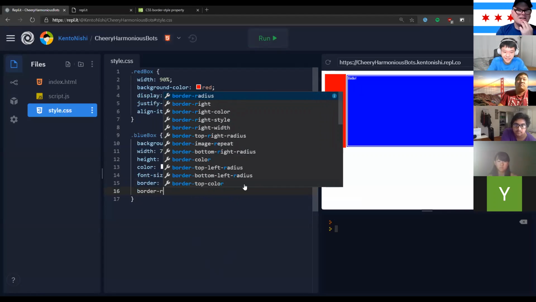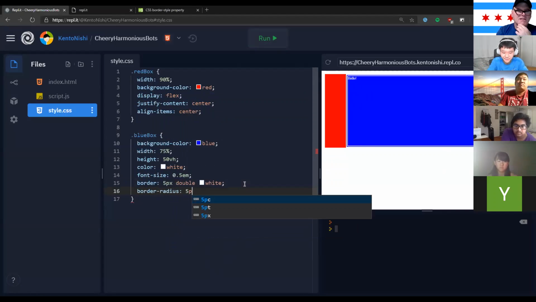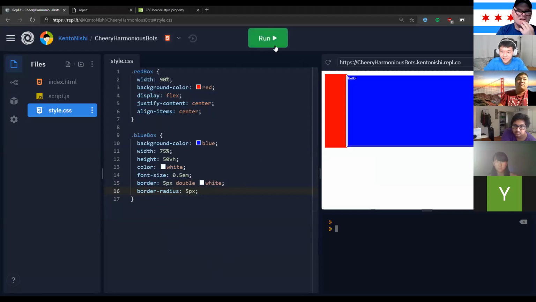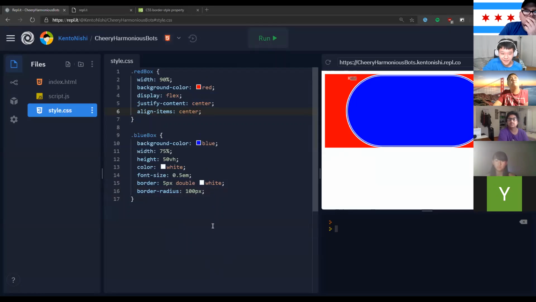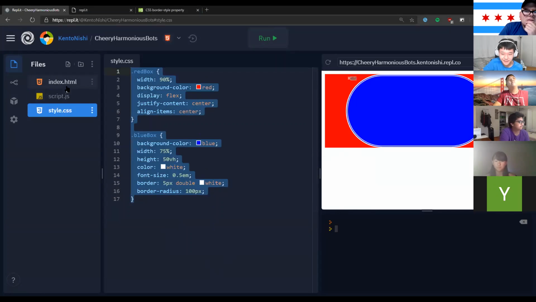So border-radius 5 pixels, and that'll make a 5 pixel rounded corner. Let's make this super extreme and like 100 pixels. And that'll do like a super round object. So yeah, there are a lot of interesting CSS properties you can play around with. I encourage you to look up interesting ones and try them out yourself. Any questions?